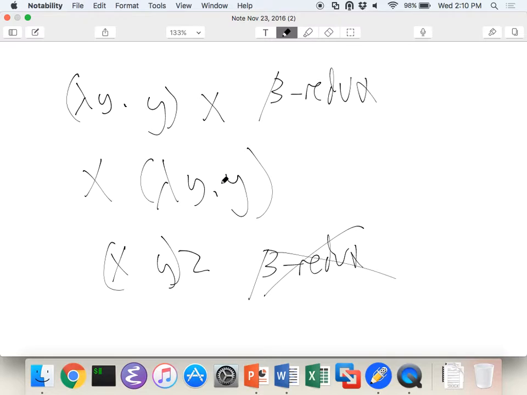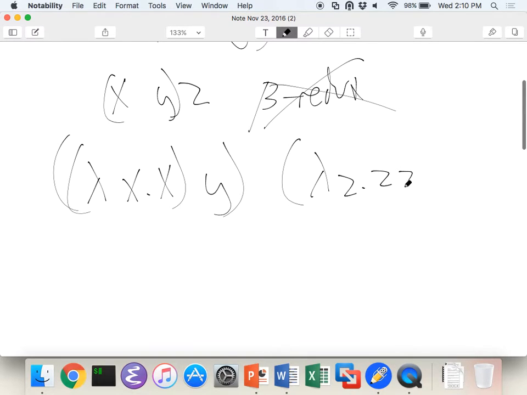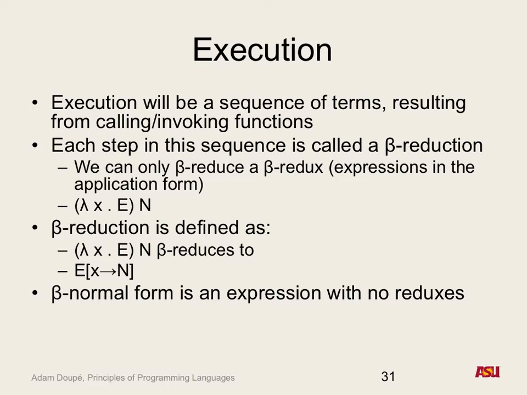But there could be multiple, there's no restrictions on this. We could have a lambda x dot x y over here, and then here we could have a lambda z dot z z, more parentheses, x, something like this. So here there's two choices of which thing I reduce first. It turns out, and we're not going to go into this, that the different strategies for which one you reduce first correspond to different types of pass by value, pass by name, pass by reference. But we're not going to get into that.